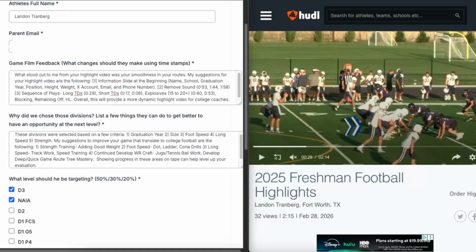And then as you grow, and everything else is blocking. No block, no rock. So always add some blocking clips in there, and then your remaining offensive highlights. Those remaining offensive highlights are not necessarily an explosion play, but a good play that can still show what you can do.